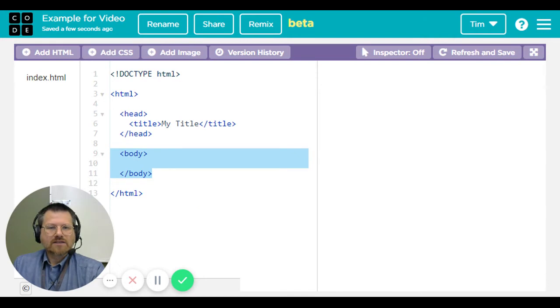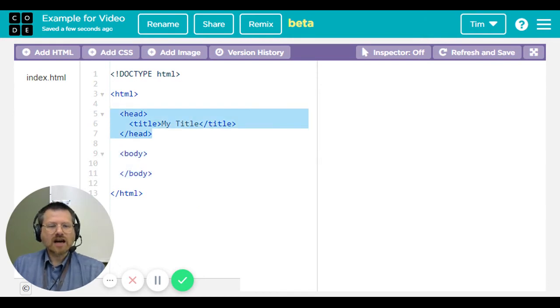part. The head contains things that are not actually page content. So things that don't show up directly to the user, though they may affect what the user sees, it's not actually the page content itself. In fact, this title is not actually part of the page. So if I refresh and save over here, notice that title does not show up over here.